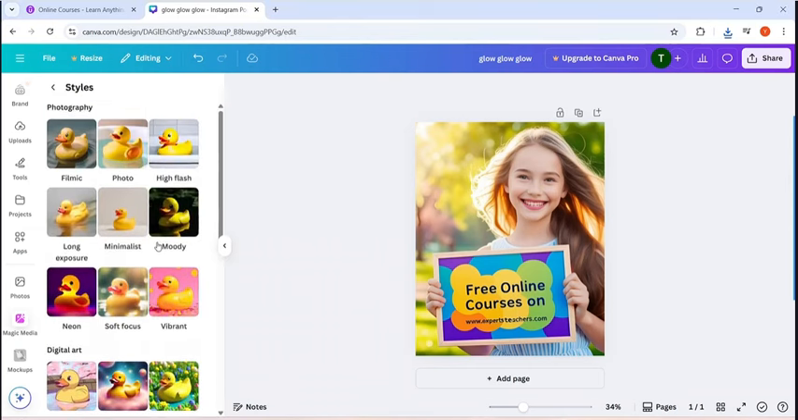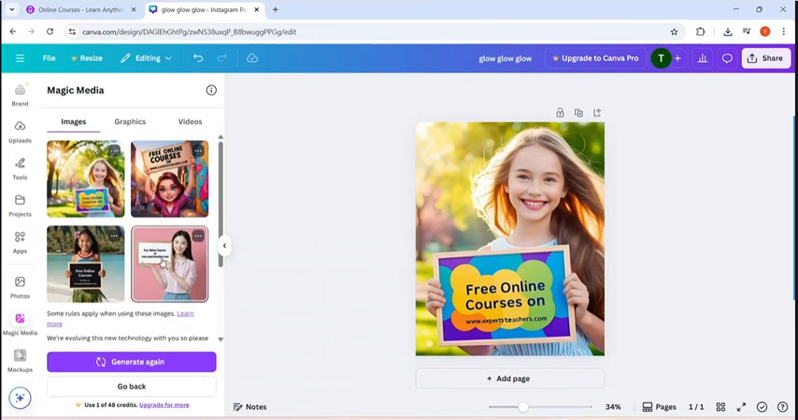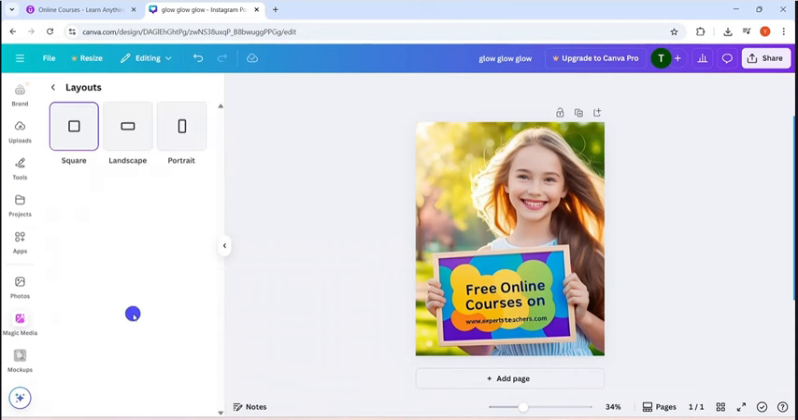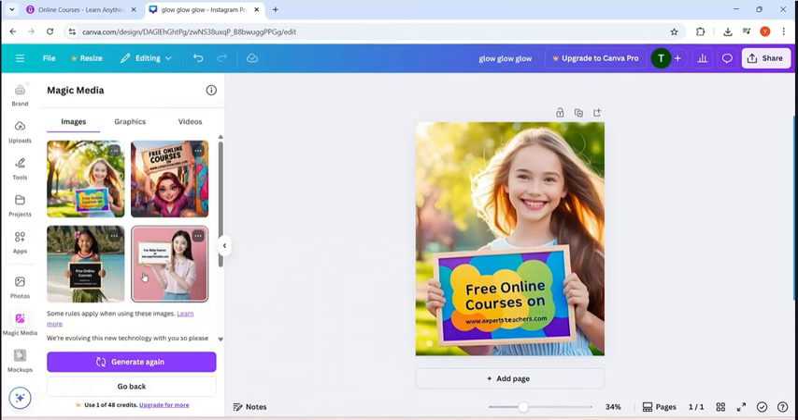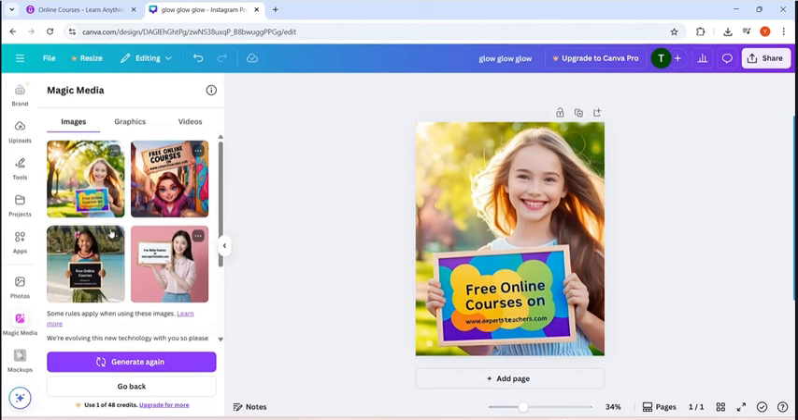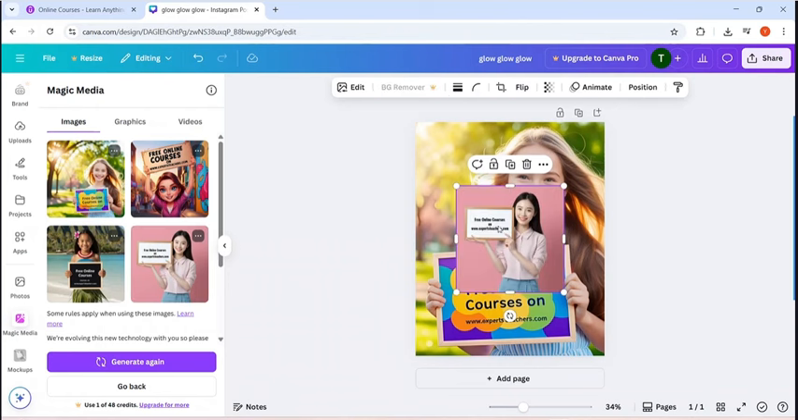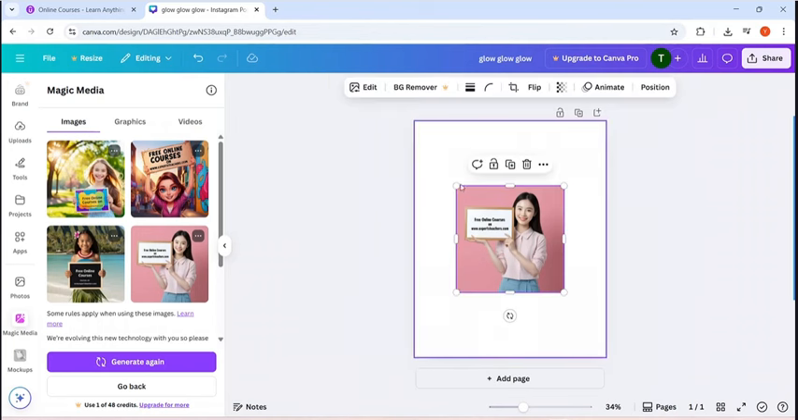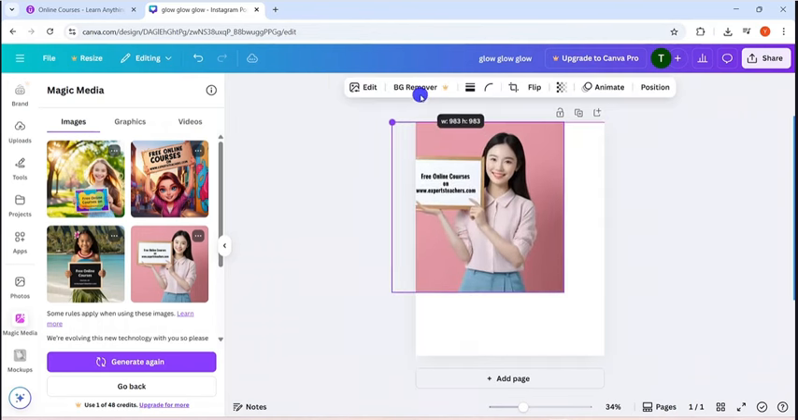You can just use some styles which you want. And I can use the scale as well, whether I want a square, landscape or portrait. So I can just select the layout. So it has generated these four images for me. So here you can see. So I can delete the old one and I can just use it.